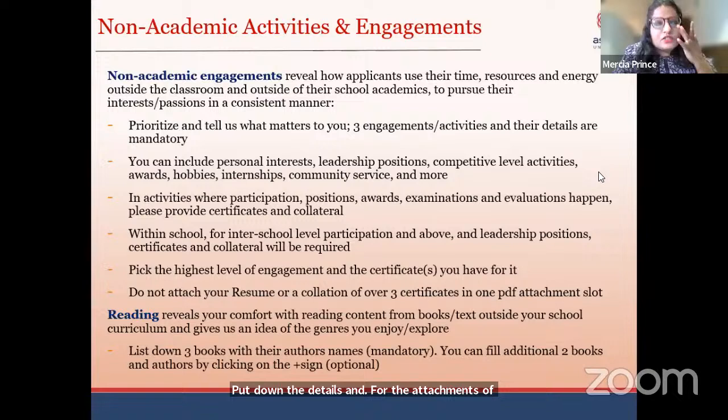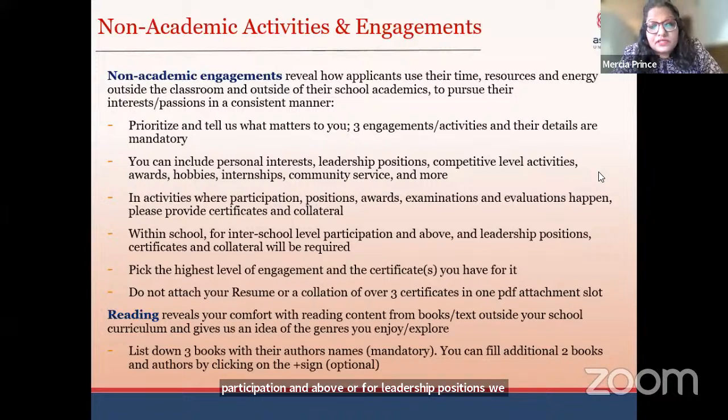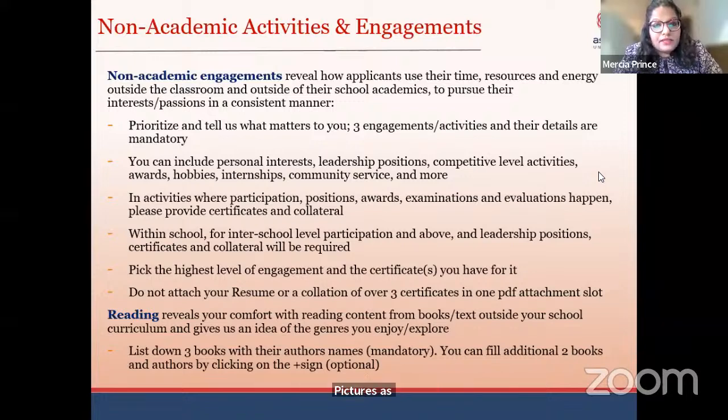So these could include personal interests, leadership positions, awards, competitive level activities, hobbies, internships, community service, and whatever else you want to, right? Wherever you've competed and you may have some awards or some evaluation has happened, please provide some certificates and collateral. For inter-school level participation and above, or for leadership positions, you would want to ensure that you submit certificates and collateral. Pictures as well, if you've got photographs, you can combine them into one PDF document and then put them.